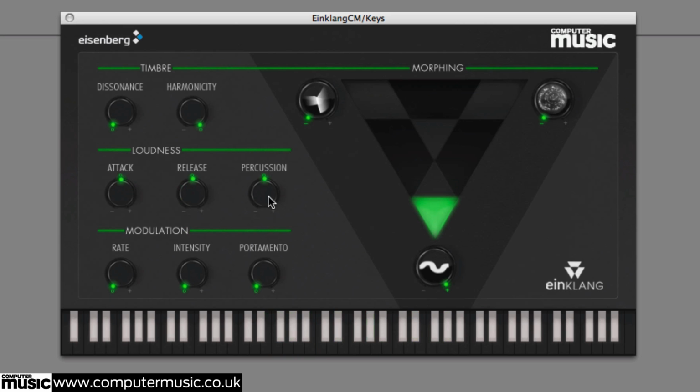Now to the percussion parameter. This controls the percussive character of the sound, acting like a sustain control. Fully right makes for a spiky, staccato sound. While fully left transforms our synth into more of a sustained pad. As with all these controls, double-clicking the knob returns it to its default setting.